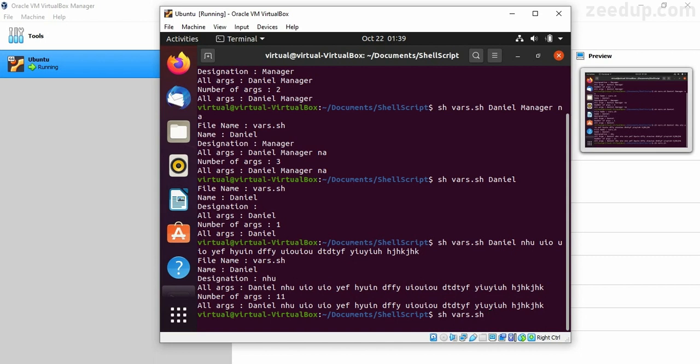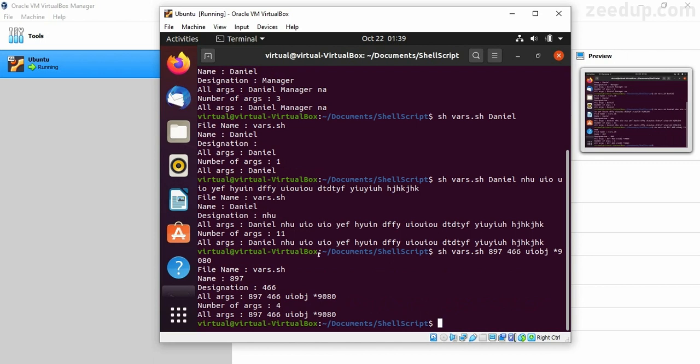Up till now we have been giving the string values or the letters, but if you want you can give numbers to it as well, right? As long as they are space separated, you can give anything that you want, like this. Then you can see whatever value we provided, whether it was numbers, whether it was text, or whether it was a special symbol that is asterisk, we were able to access all of them very easily with the help of these command line arguments, right?